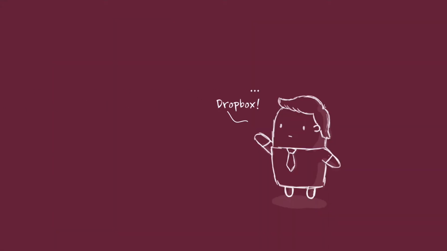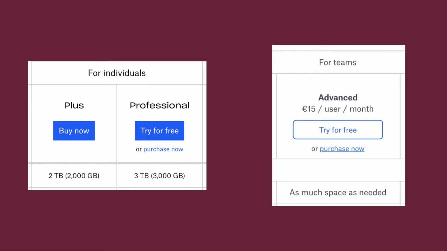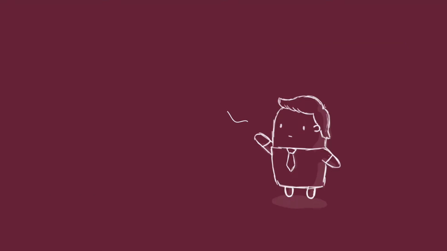Then maybe Dropbox, since we are using that for document storage already. Well, for individuals, the maximum you can get is 3 terabytes. So that is not enough here. And the next step is for teams. You get as much space as you need. However, you have to buy a multiple of these user licenses. So yeah, it will end up costing quite a lot.